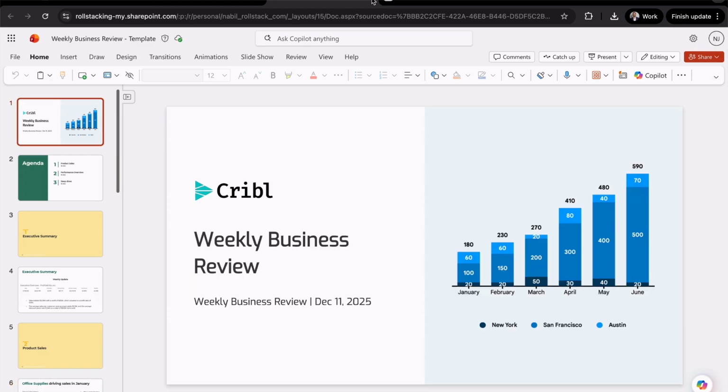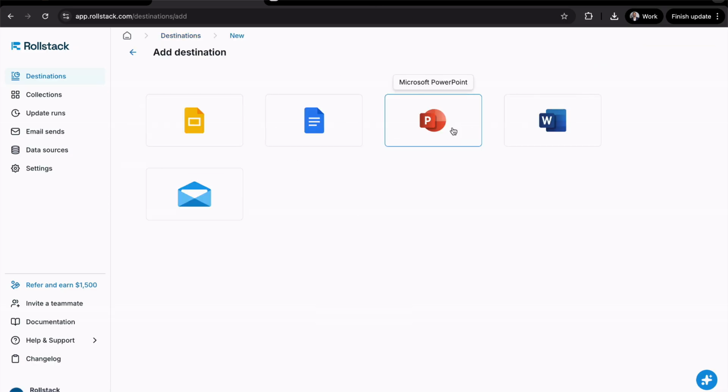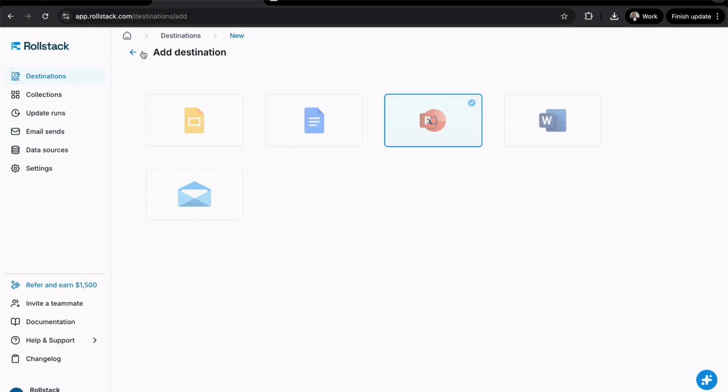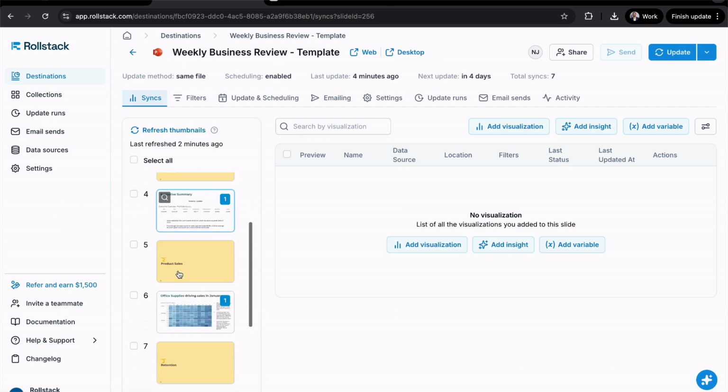Now, the way you can achieve this is by first connecting to the specific format of your choice. In this particular example, you'll be selecting the template directly from your OneDrive or SharePoint. And from there, RollStack will then clearly show you the foundational skeleton of your presentation deck.